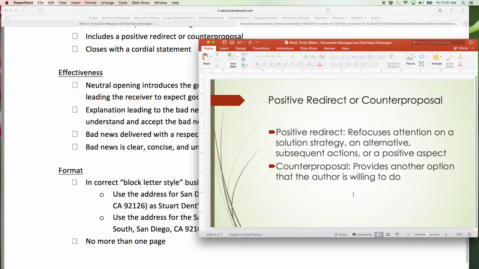With the positive redirect, you want to focus on an alternative, next steps, something positive, and if possible, offer a counterproposal, something that you are willing to do for Stuart to make him feel better.